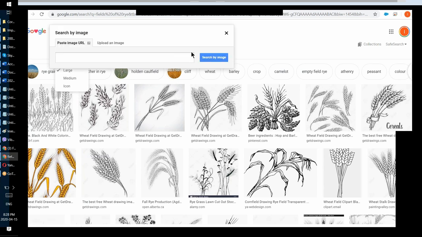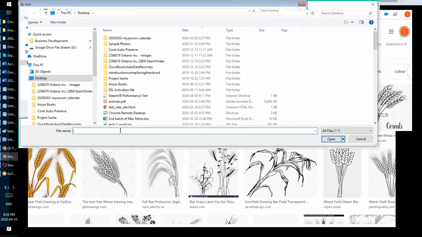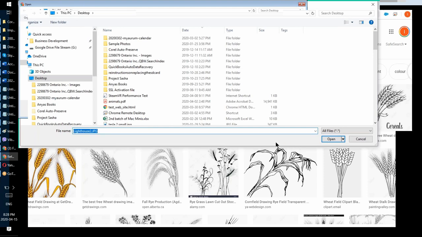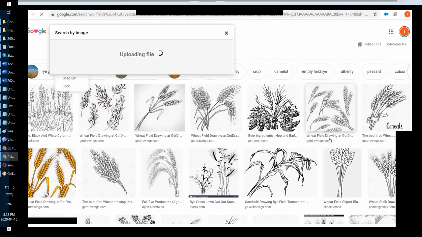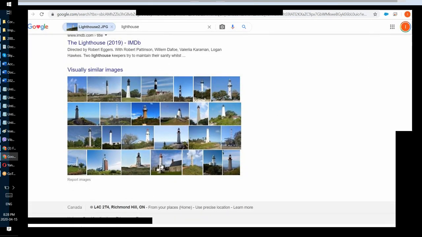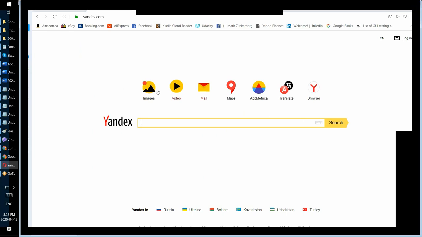So let me experiment with that. I'm clicking this, and I want to upload the image that I prepared for this experiment. I'll just use the same image for Google and for Yandex. So this is what reverse search on Google gives me. I'm going to do the same thing on Yandex.